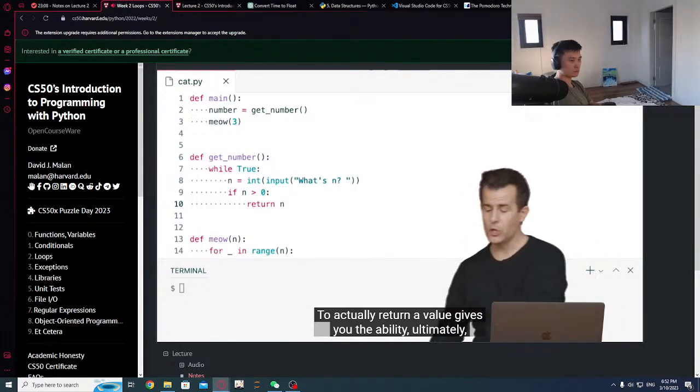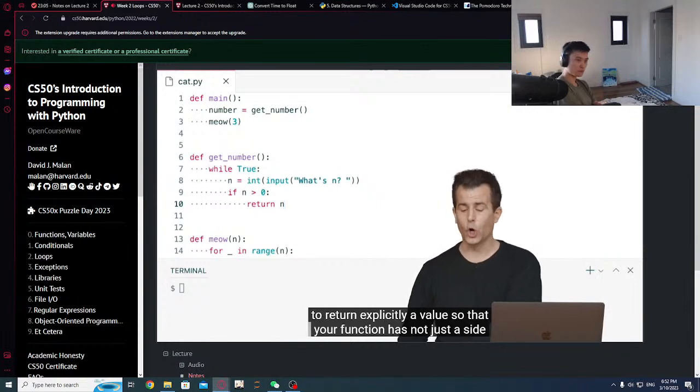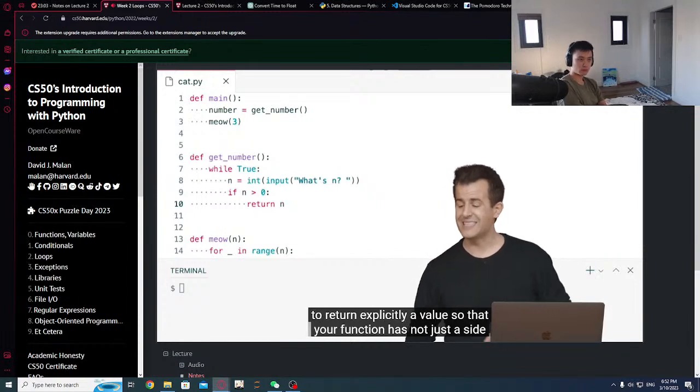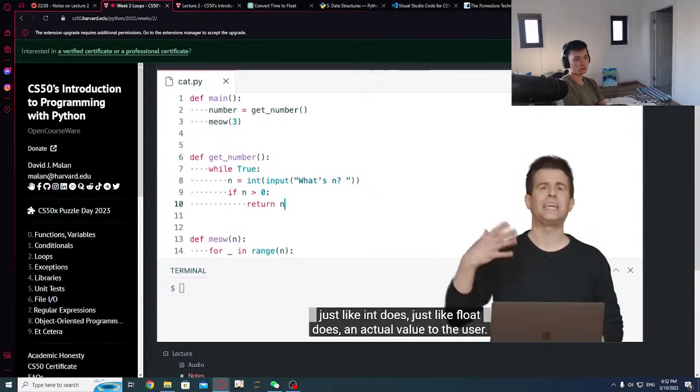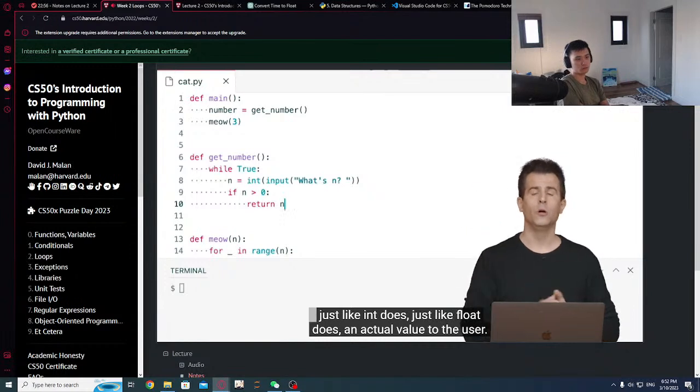To actually return a value gives you the ability, ultimately, to return explicitly a value so that your function has not just a side effect necessarily, but it actually hands back, just like input does, just like int does, just like float does, an actual value to the user.